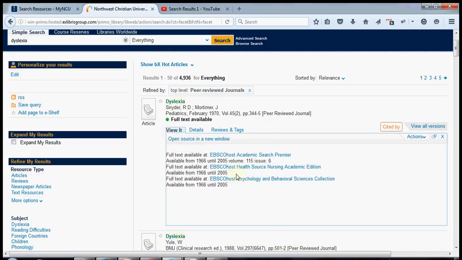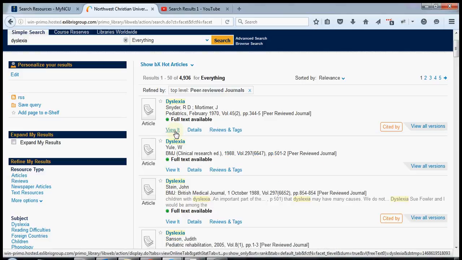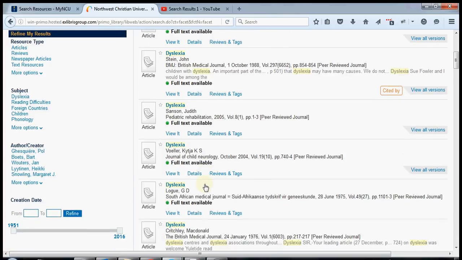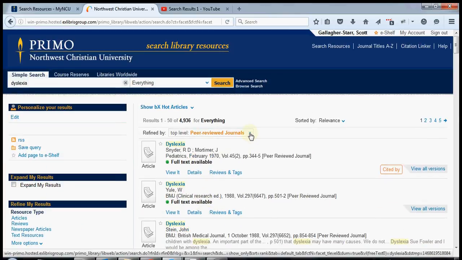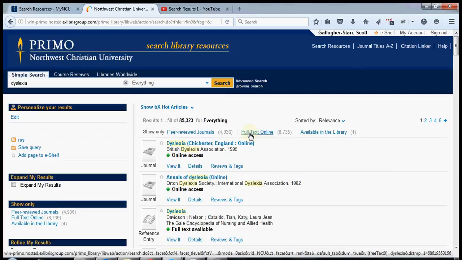Click View It. You've got a bunch of different sources. We looked at those already, but sure enough, you can view it online. And the same should be true for all of these journal articles. Sometimes that's not enough.